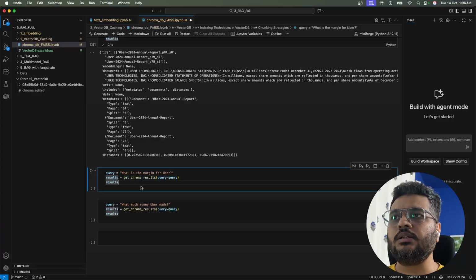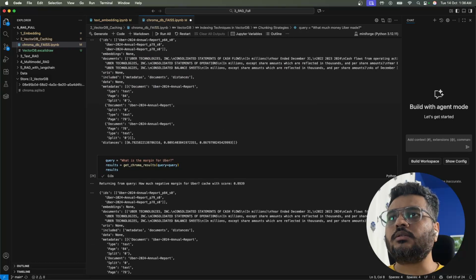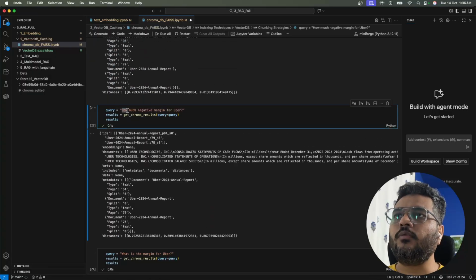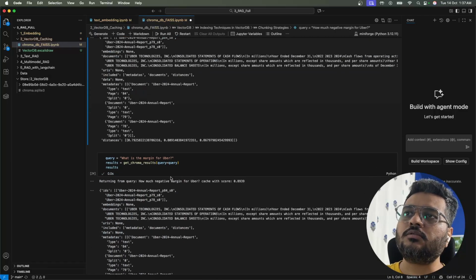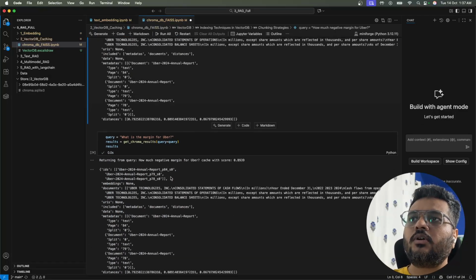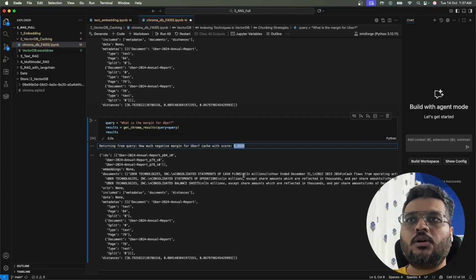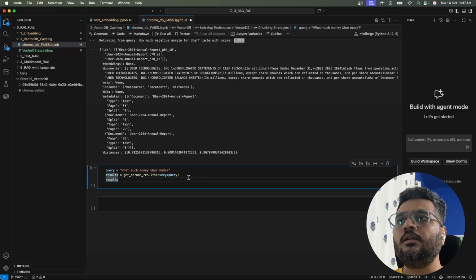Then what is the margin for Uber? Now the margin and profit are quite similar to me, right? So it is saying that how much negative margin for Uber. Oh, nice. So the last query was how much negative margin, and in this, it must have got all the margin results also. So it actually brought the results from the previous one itself, with a confidence of 0.89.